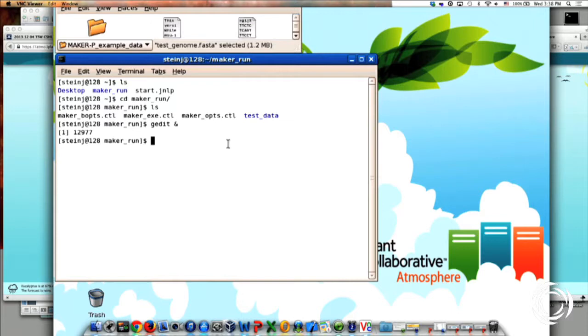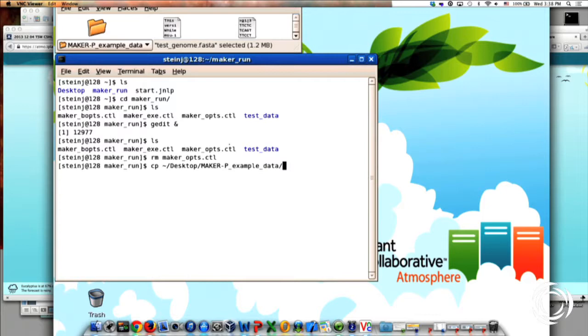I have staged a maker opts file that's pre-populated with this information that we can use. And so what we're going to do is get rid of our existing maker opts file, and we're going to copy the staged file over. So we're going to copy from the desktop maker example data maker opts, and we're going to copy it to this location. Now we're going to have a new maker opts file, and all of this information is now populated properly.